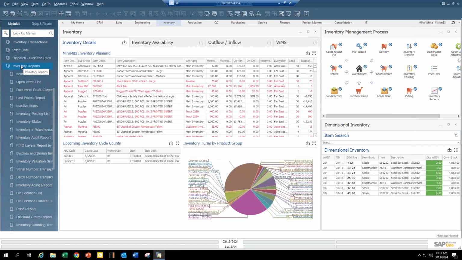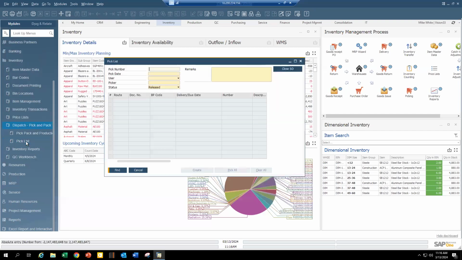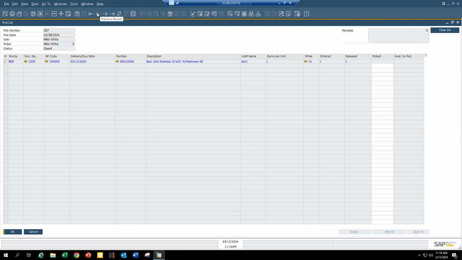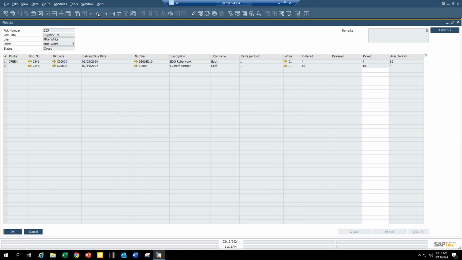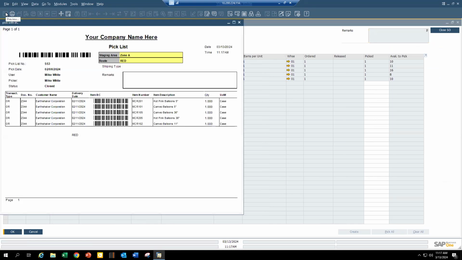Now, within inventory, there's a lot of other capabilities, the ability to do barcoding. Let me give you an example of that. If I want to, say, print barcodes on my pick lists, then if we go in here, let's bring up a pick list. I'll just grab one of my last pick lists. This one was for, let's find one that's got, here we go, a couple of items on it. Here we go. I'm going to do a print preview here. And you can see that that generated a pick list with barcodes. And again, this is out of the box.